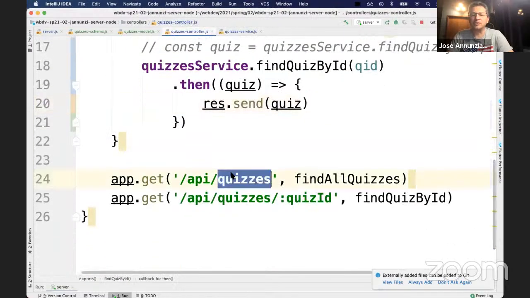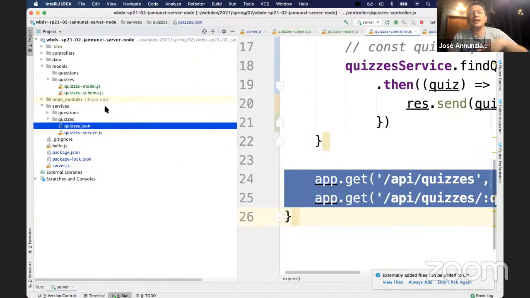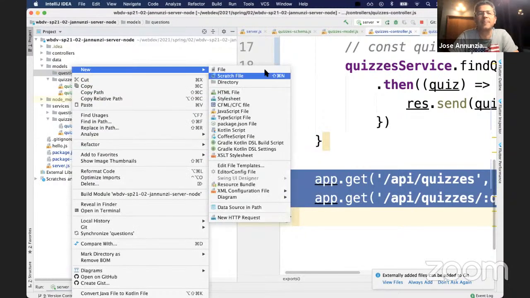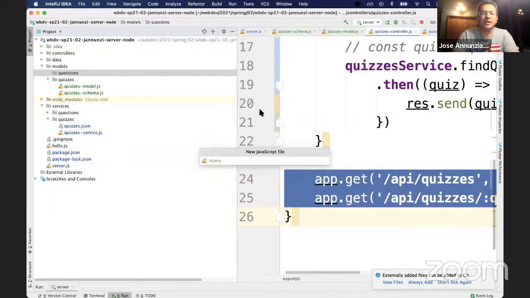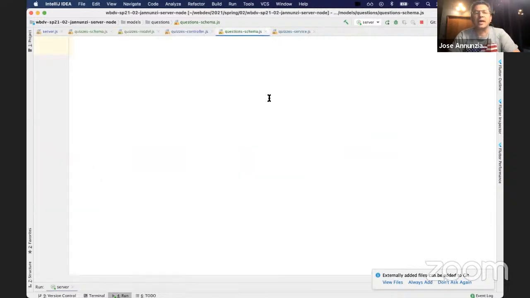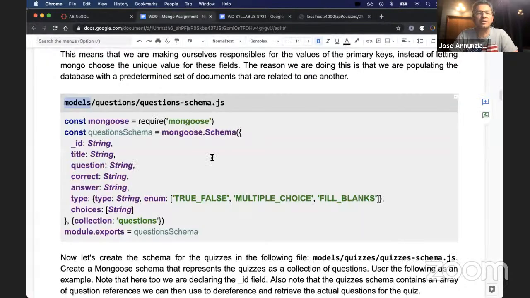Right, so we implemented those two. Now, just to practice and make sure we understood this, let's do it again for questions, so we get a chance to practice this again. So let's, again, real quick, what do we need? We need the schema. So we need the questions schema, okay? And the schema is based off of the data that we are inserting.